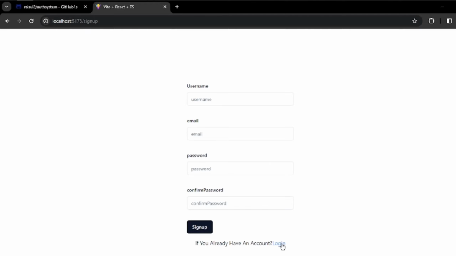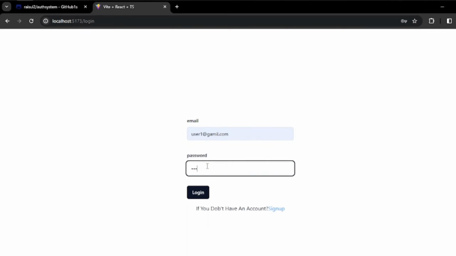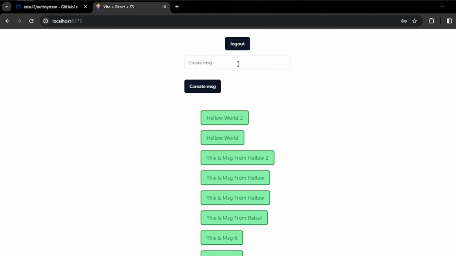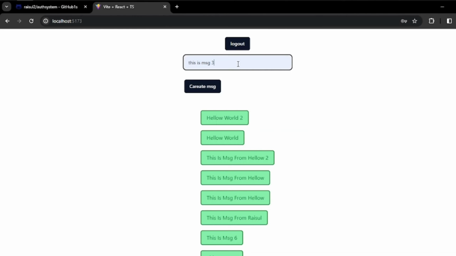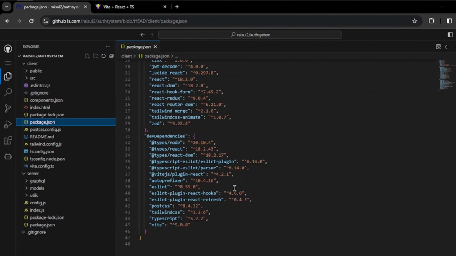In our case we already have an account, so just log in and give the user that we have registered, user1@gmail.com, and give the password. Then if I click on login it will automatically redirect to our home page, and here we can also create our message. This is message 3, and if I click on create message it instantly shows in front of us. So this will be an amazing project, and we have divided this project into two parts.